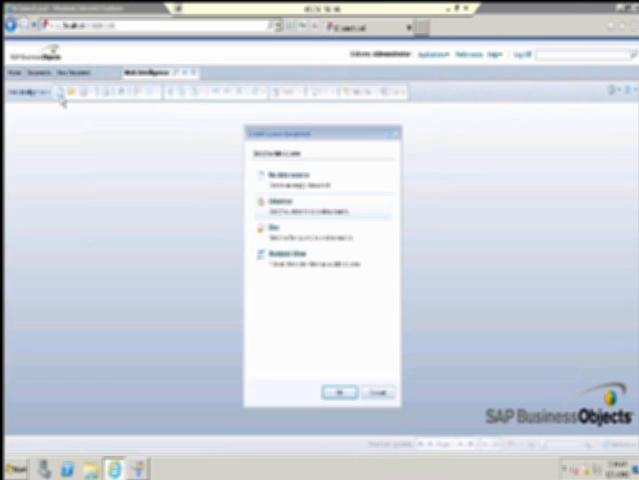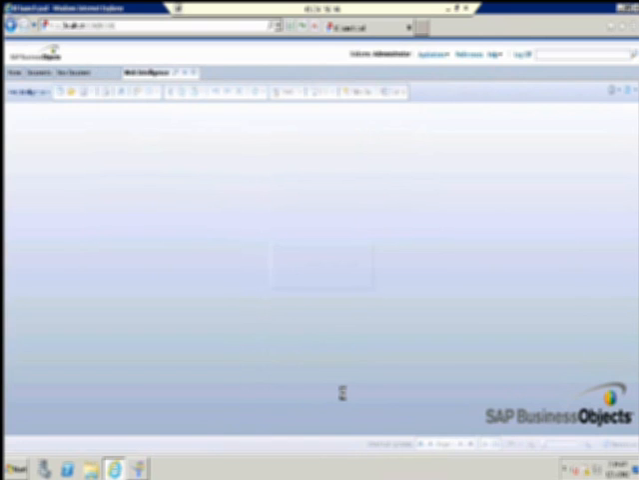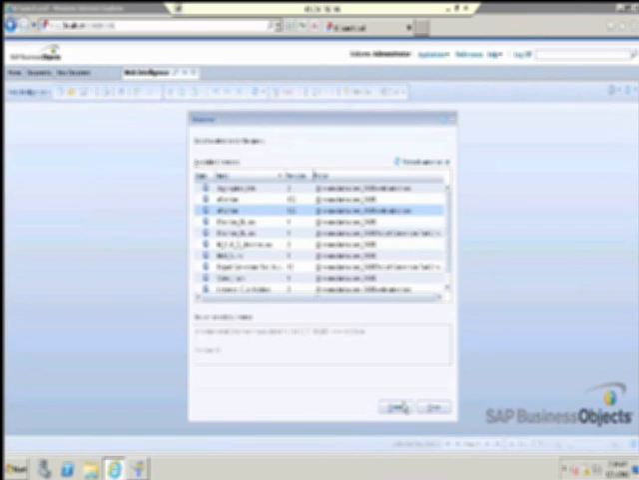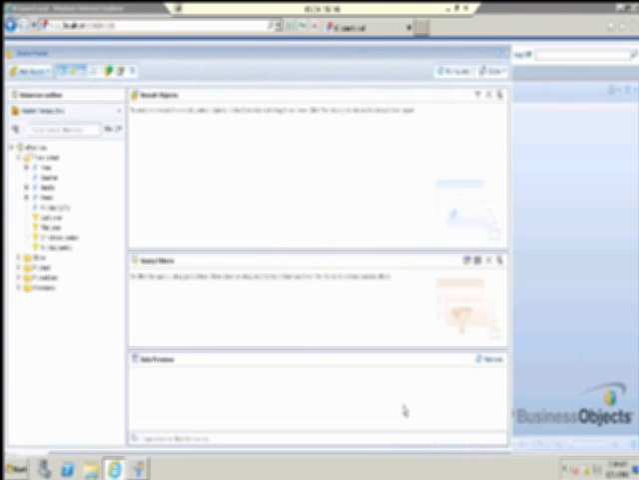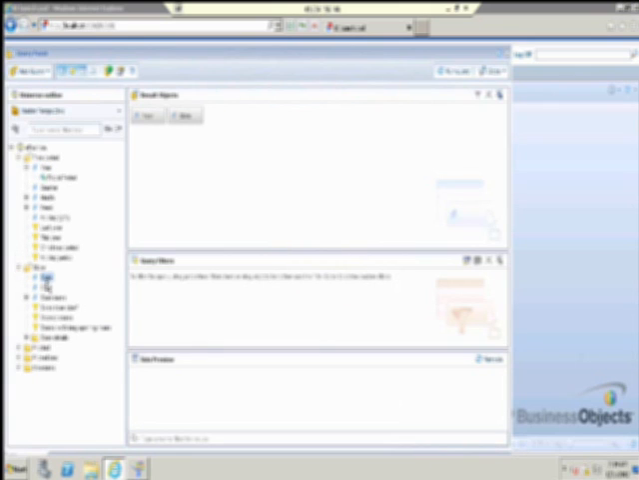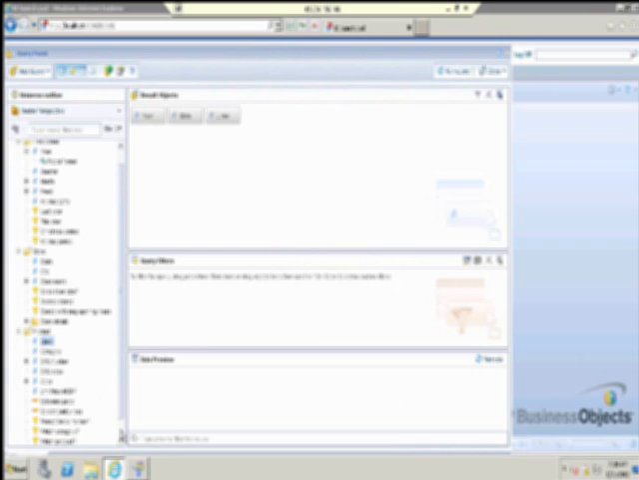Create a new Webi report. Click on new, click on universe. Select. Here I am selecting state and product lines.